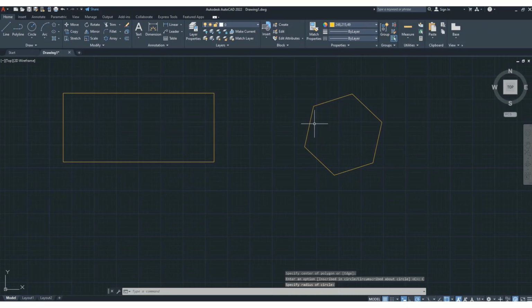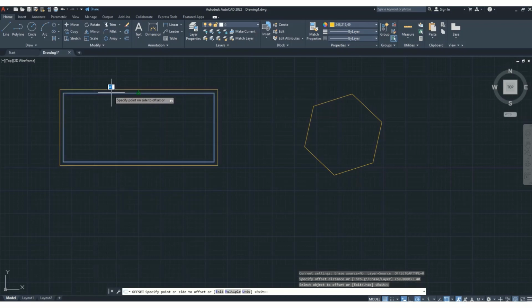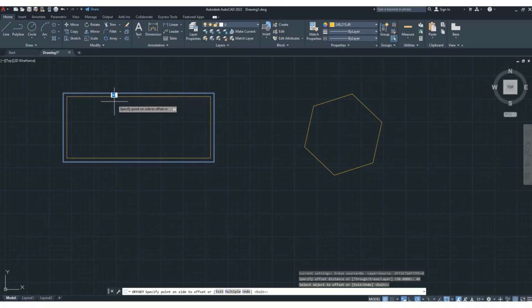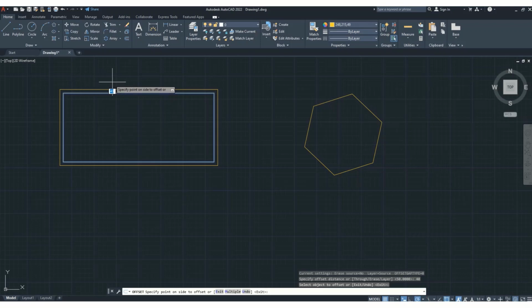Okay, now to offset, we have to click here, and then we have to specify the offset dimension. Suppose here 40. Press enter. Now select the object you want to offset. Select here, and whenever you move your cursor, you can choose whether you want to offset outside of this object or inside. Suppose I want to make an offset outside, so click here, outside is created.